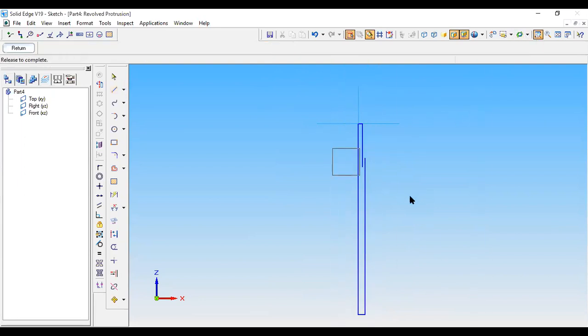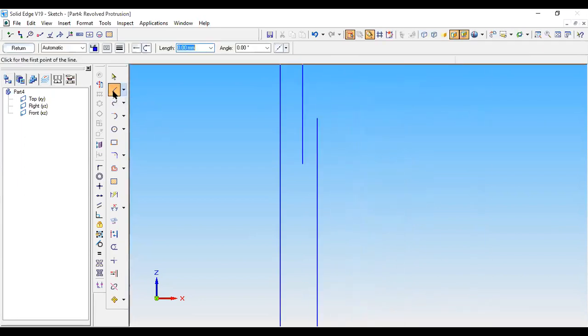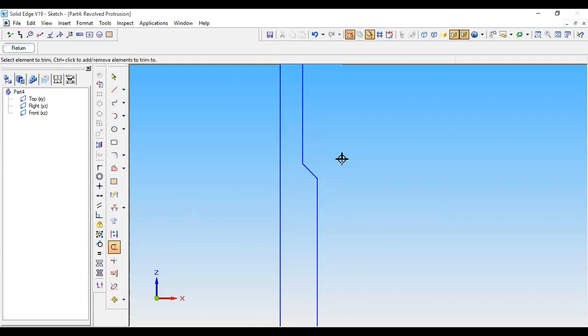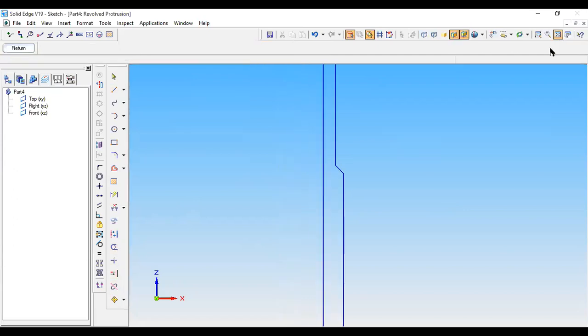So then zoom this section. I want to draw angle line. So for 45 angle, this is 0 degree angle. From here it is positive angle, negative angle will be this one. Just take a 15 mm line randomly at an angle minus 45. It will intersect. So this is what we required. You can trim unwanted line. So this is the profile we required.